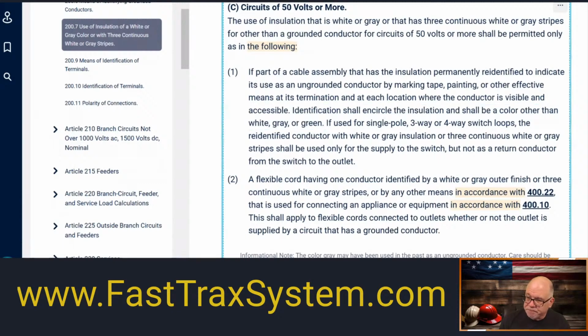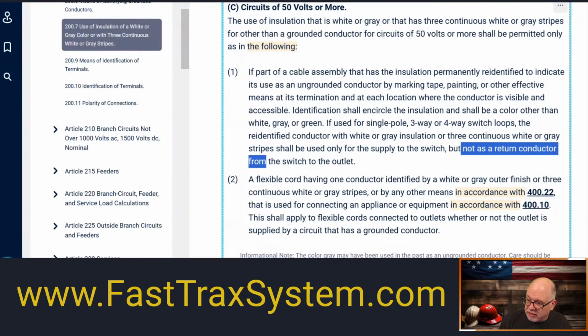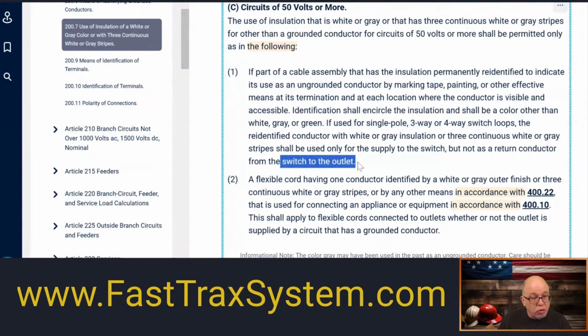Makes sense. Okay, now, it also goes on to say, if you happen to be using that white, for example, in a single pole, okay, maybe you're doing it as a switch leg going down to a switch and not back up to the light source, okay? You're going down. Maybe you're using a 2-wire and you're going to drop it down. Okay, so if you happen to be using it in a single pole, in a three-way or a four-way switch loop application, it says the re-identified conductor with white or gray insulation, or three continuous white or gray stripes, shall be used only for the supply to the switch. So going to the switch, you can re-identify that white, but you cannot use it as a return conductor from the switch to the lighting outlet, going back.